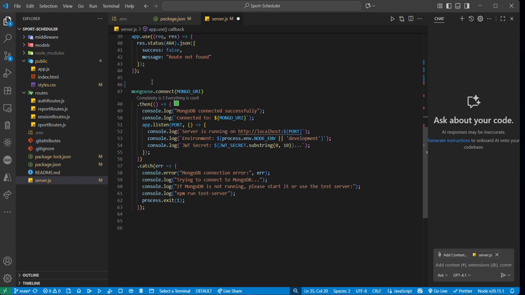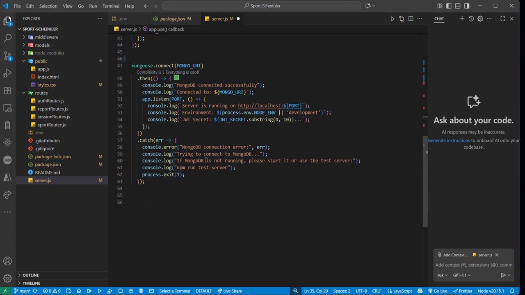This is the Mongoose connect, to connect MongoDB to our Node.js. Mongoose.connect: if it fails, it catches the error and displays it on the console.